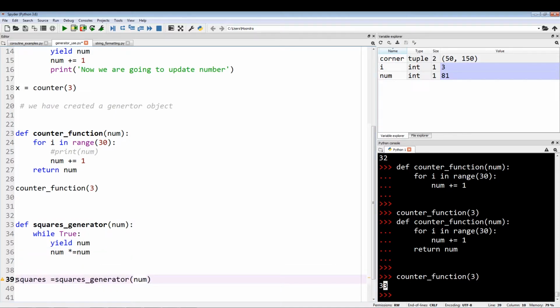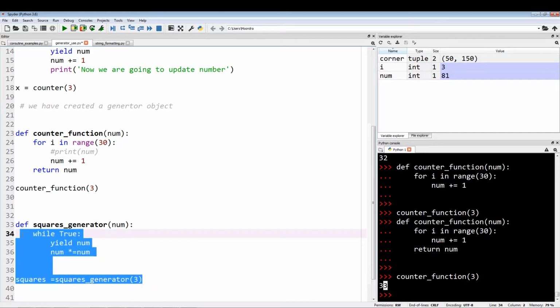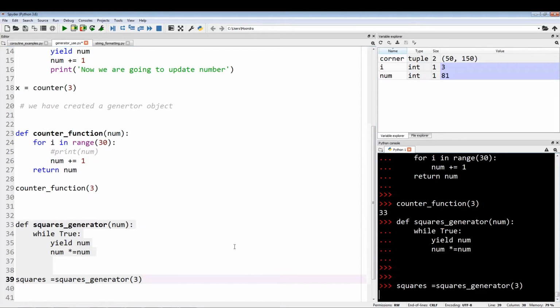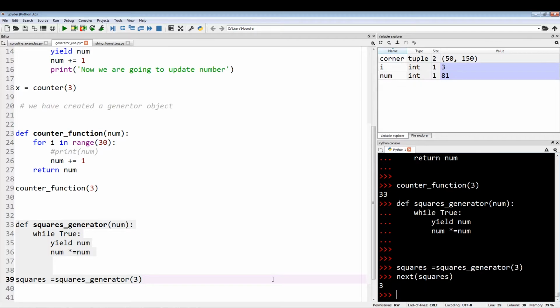Call this squares equals, and we'll take the value 3 as the initial num value. All right, let me just run this. Run cell. Okay, so anytime you want to run a generator object, you always have to call next on it. And this will start the function. Using next for the first time, it's going to start the function, and then we'll get stuck in this while true loop, and we'll continuously iterate. So next squares presents a value of 3, which is the initial value that we assigned to num.